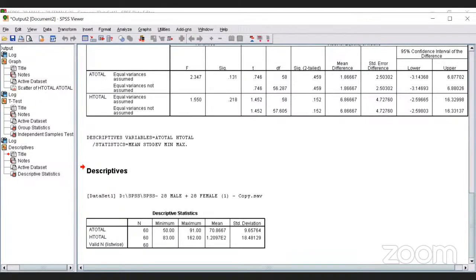H total is the same problem. When I copy paste it on Excel, the calculation shows the problem. The H total mean should not be this. So when I copy paste it on Excel file, the data is like this. Here it is showing error.